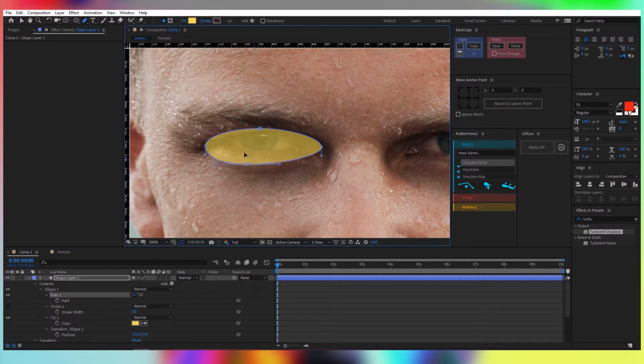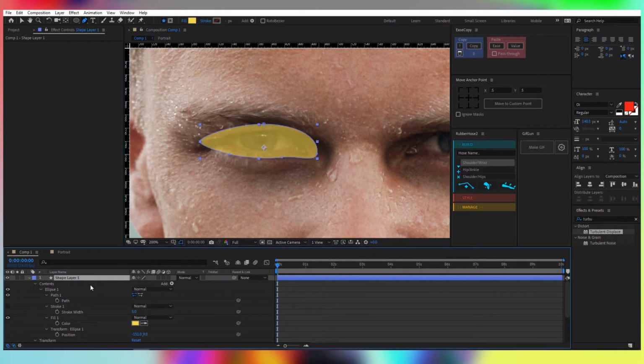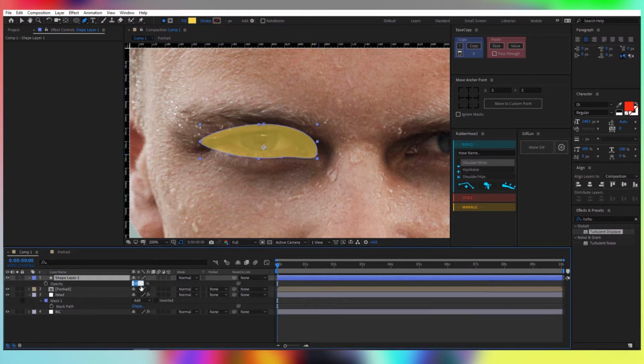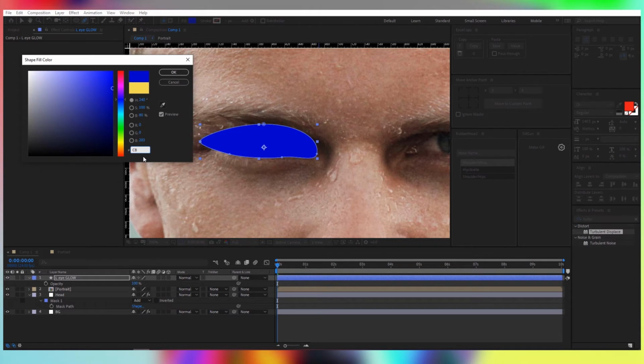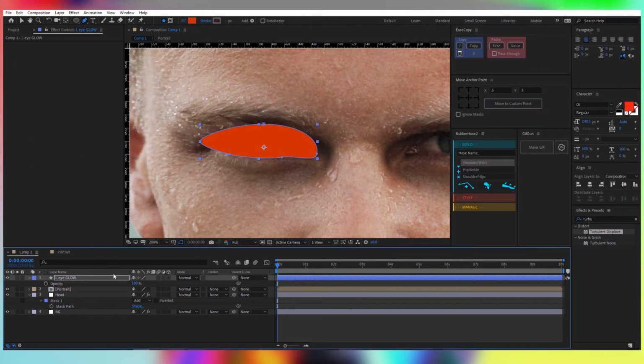Alright, maybe take the pen tool and create another point right here. Alright, it seems pretty good. Let's put the opacity again to 100. Now let's rename this one to left eye glow. And for the fill, I'm going to choose a nice red, so CB2802.